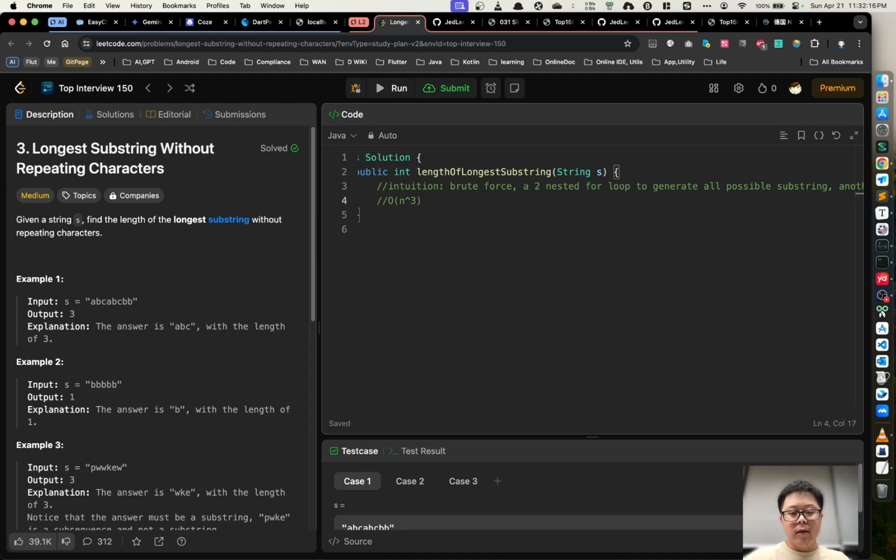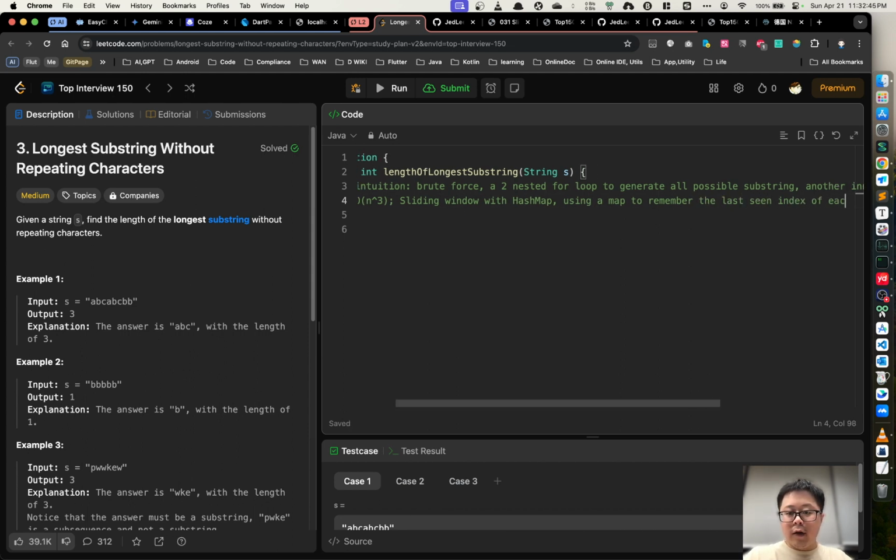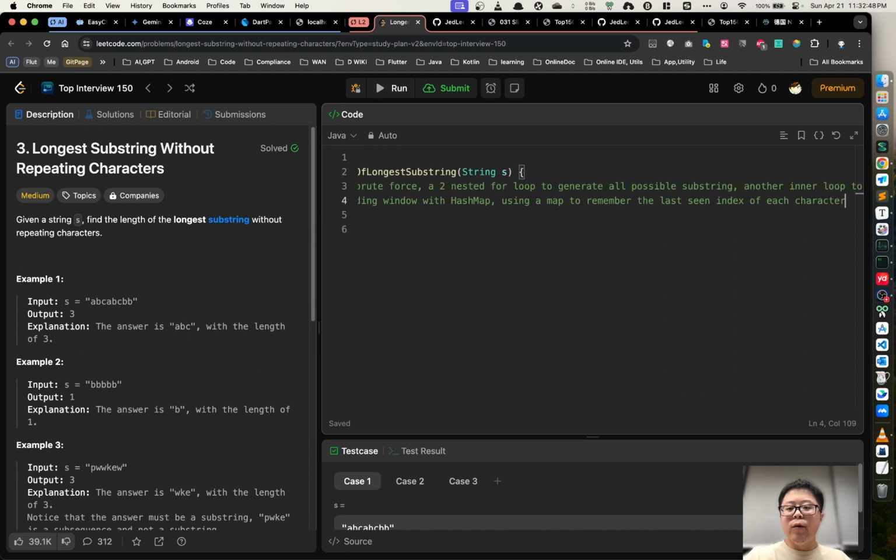So we can come up with another better solution called sliding window with hash map. And the key point is we're going to use a map to remember the last seen index of each character. So this would allow us to skip unnecessary characters efficiently. And then let's get started with our code right now.